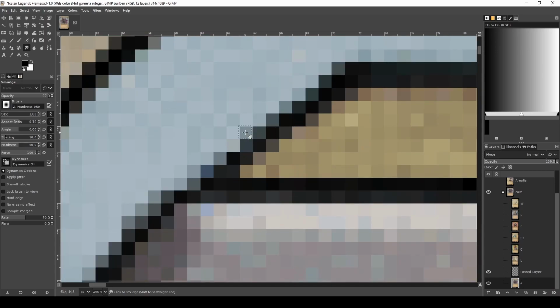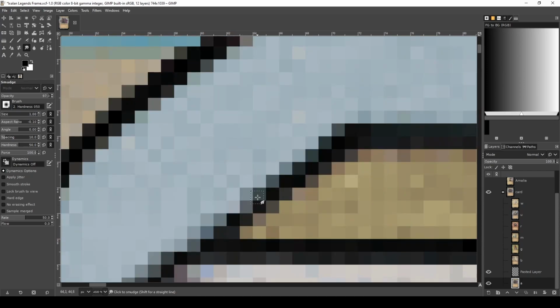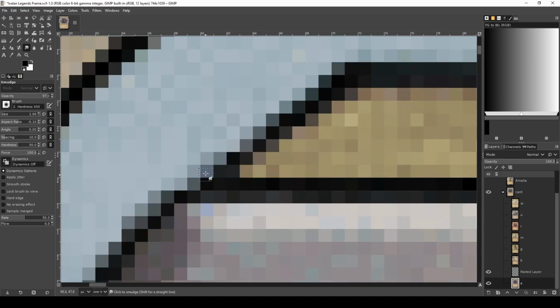Get these pixels back in tone. This one is too blue. Just smudge it repeatedly from left to right, and it'll become an average of what's to its left and to its right. So if this pixel is still too blue, I just smudge it from the left, smudge it from the right, smudge it from the left, smudge it from the right, and it loses its blue tint. It picks up the tint of its neighbors.